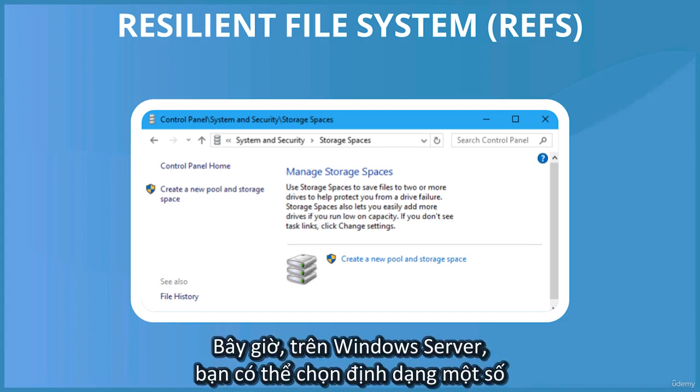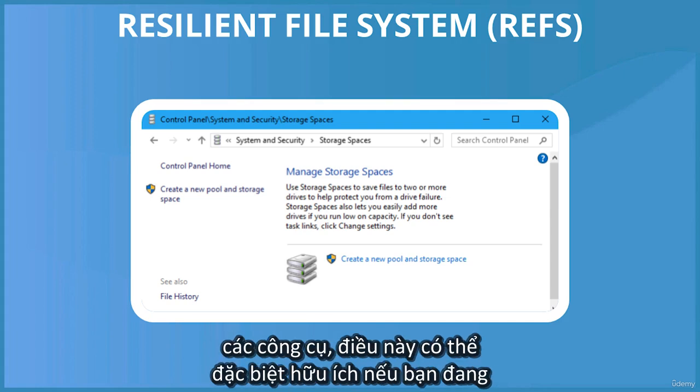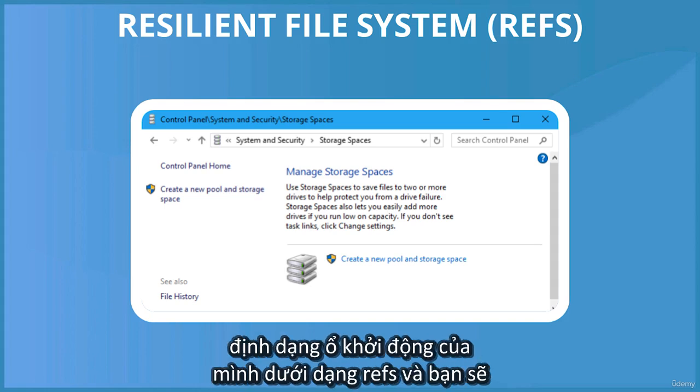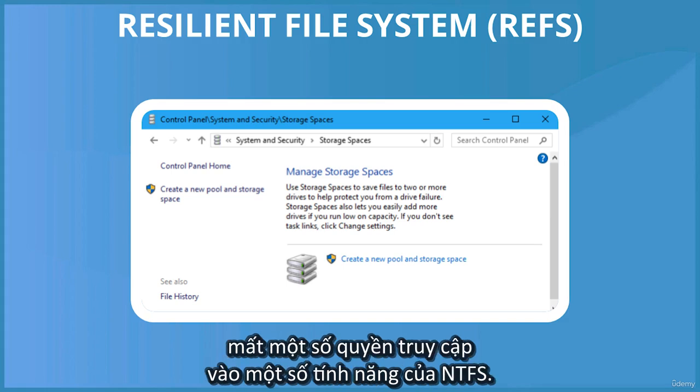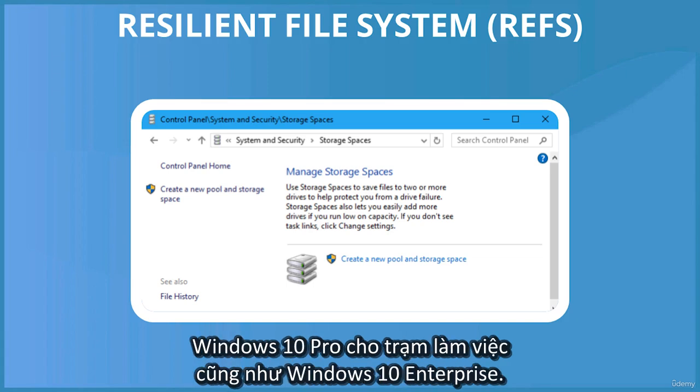Now, on Windows Server, you can choose to format some volumes as ReFS using the normal disk management tools, which may be particularly useful if you're using virtual machines on those drives. But you can't format your boot drive as ReFS, and you'll lose access to some of the NTFS features. So ReFS functionality is now available as part of Windows 10 Pro for workstations as well as Windows 10 Enterprise.